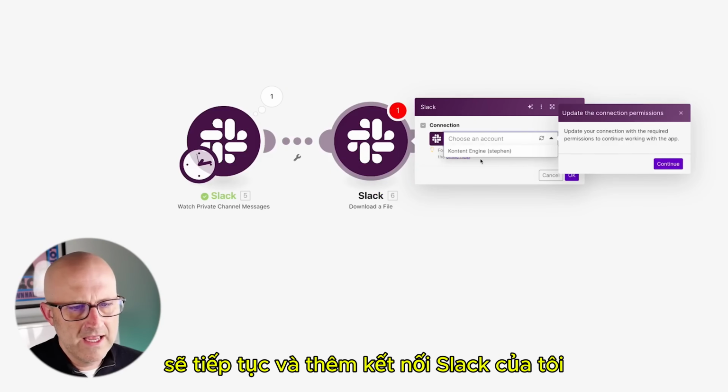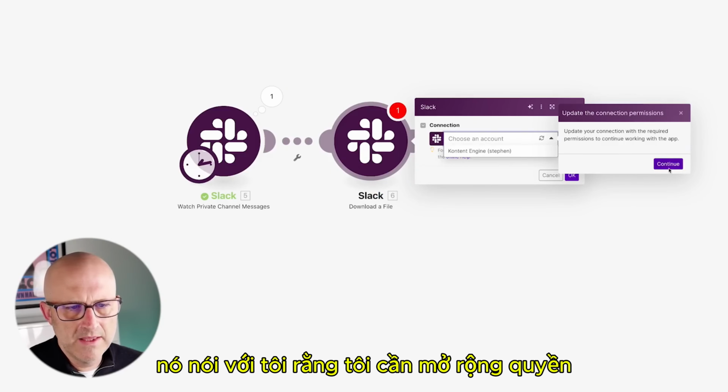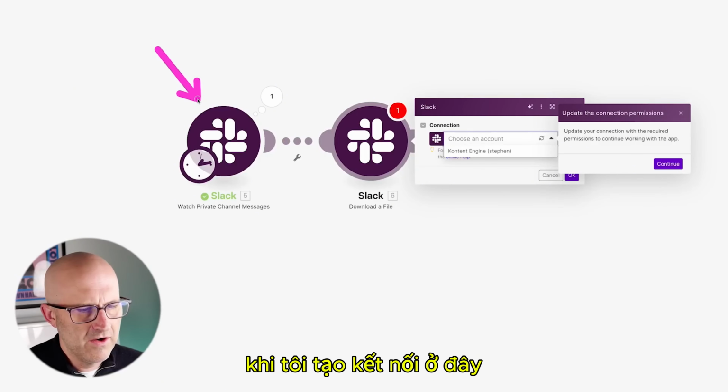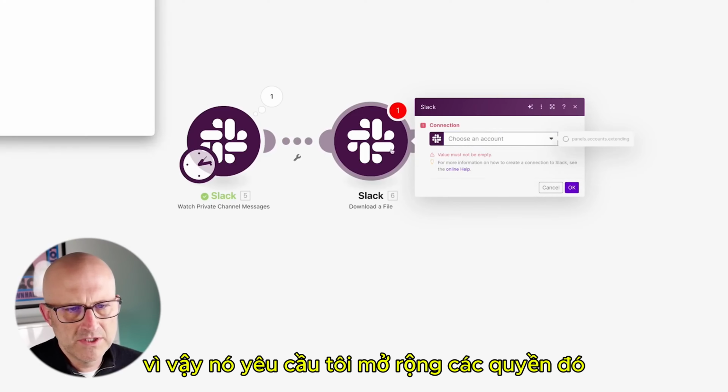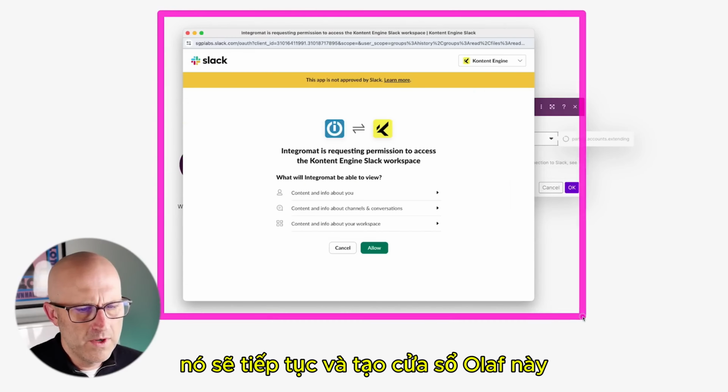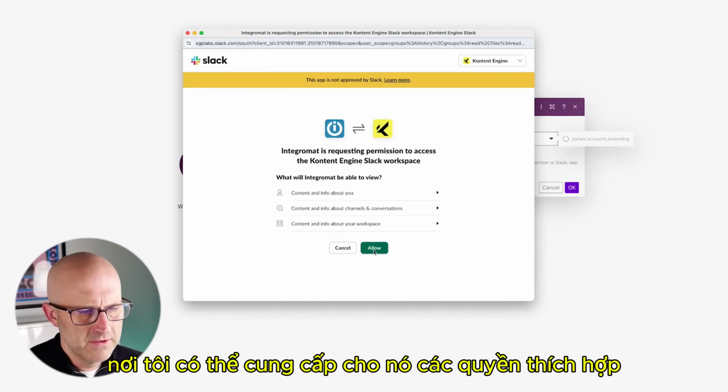I'm going to go ahead and add my Slack connection. It's telling me that I need to expand the permissions. When I created the connection here, it didn't have the ability to download the file. So it's asking me to extend those permissions. It's going to create this OAuth window where I can give it the proper permissions. I'll go ahead and allow.